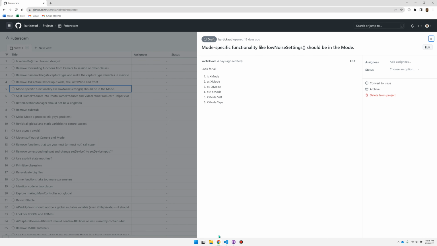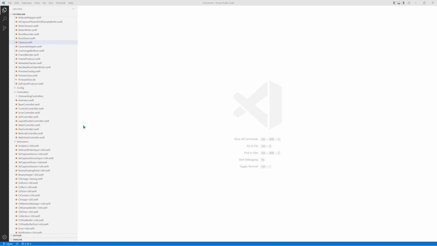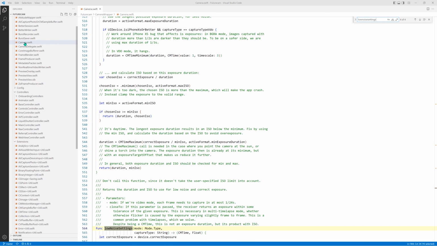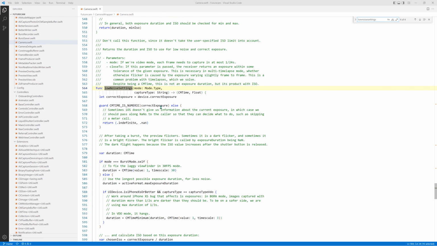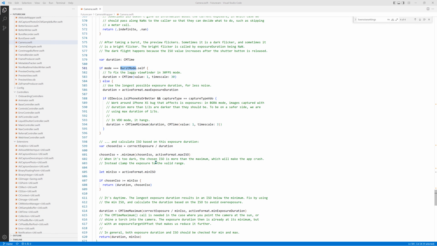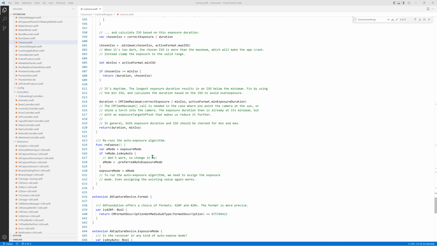Let's continue refactoring Futurecam. Specifically, we'll take a stab at moving some mode specific functionality into the mode classes. So if you look at this function, it checks which mode we are in. This is bad code. Instead, you should have an overridden function in burst mode. So let's see what we can do about that.